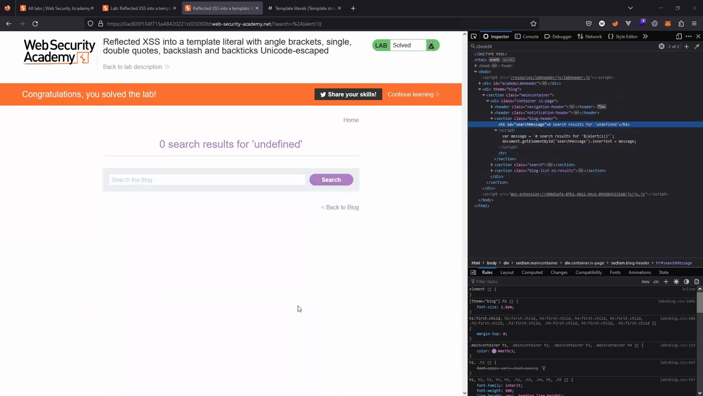I would say overall, this was a fairly straightforward lab. We just need to understand some basic features of JavaScript. In this case, we needed to know about template literals in JavaScript, aka backticked strings, and also string interpolation, aka using variables inside a backticked string.